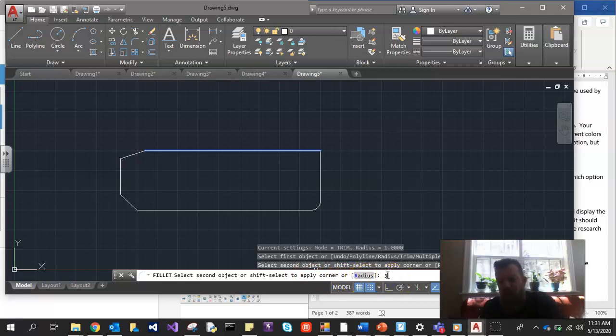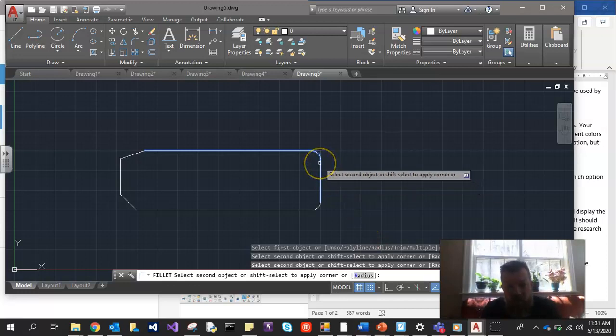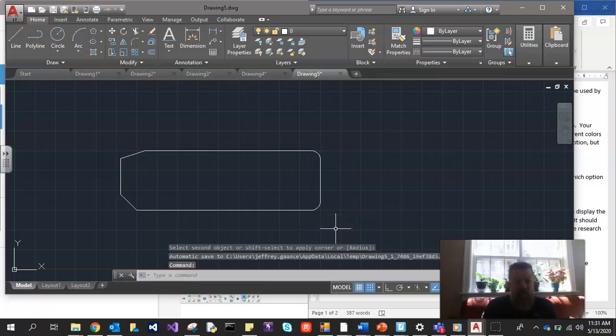I'm going to pick 3 for this one. It depends on how big your shape is, and it'll give you different radiuses. You have to experiment a little bit with this. So I'm going to press enter. I'm going to go up here to this line, and you can see that it curves that line automatically for me. And that's how to do a radius of that curve.